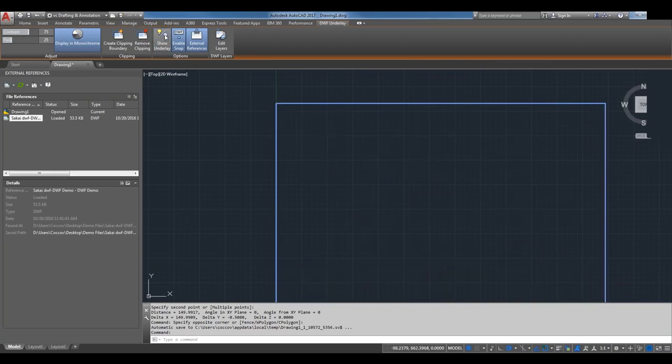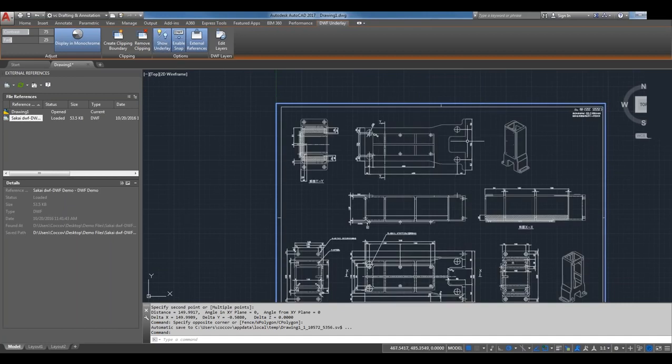Quick way to also turn off the underlay is by clicking the Show Underlay button. So in case you want to see your finished line work that you've modified.